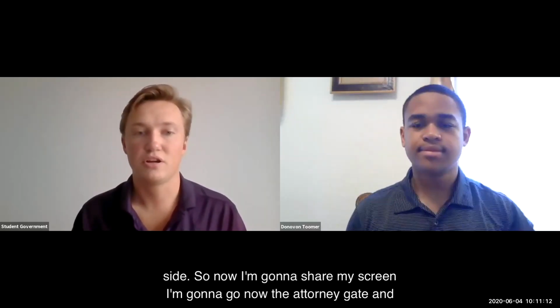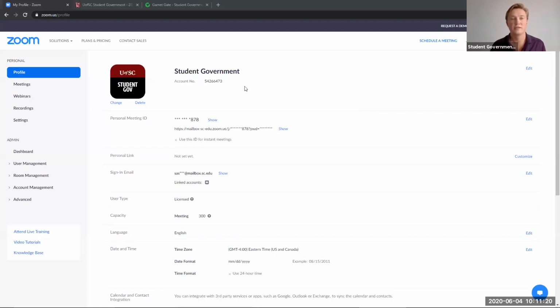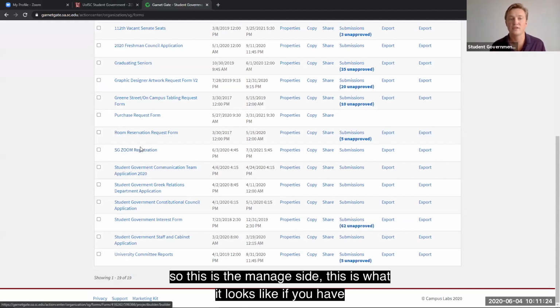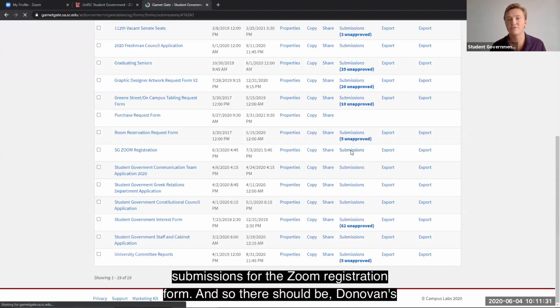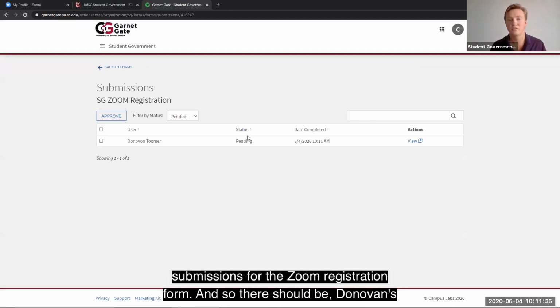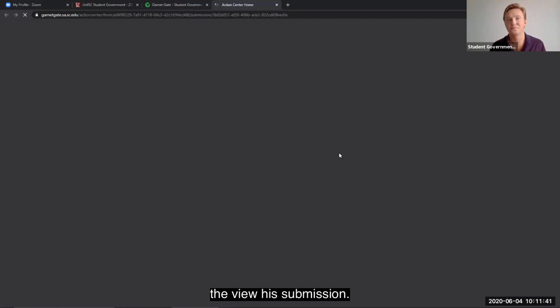So now I'm going to share my screen. So I'm going to go now to GarnetGate. And so this is the managed side. This is what it looks like if you have managed privileges. And so what I'm going to do is go look at submissions for the Zoom registration form. And so there should be, Donovan's right here. So that was 1 minute ago or so. And so what I'm going to do is view his submission.